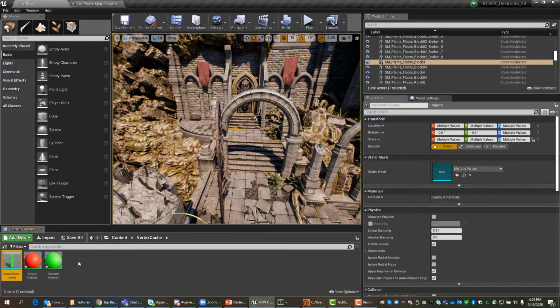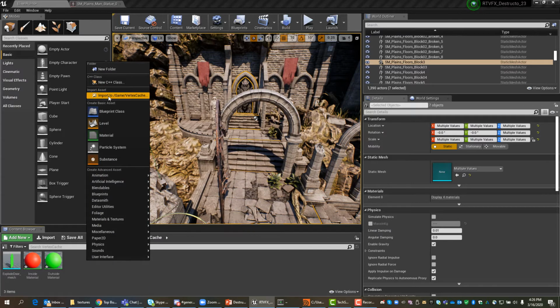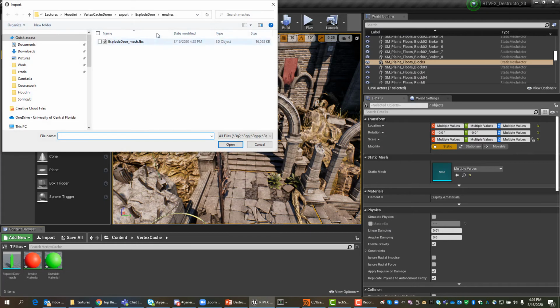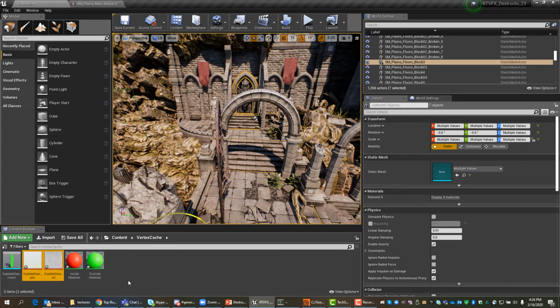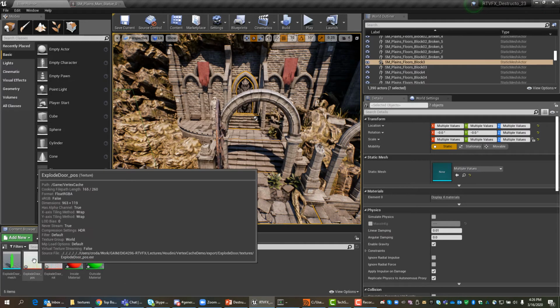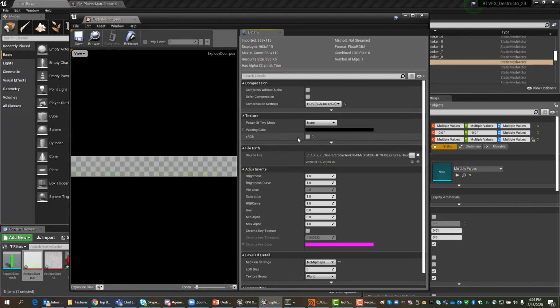Now the next thing we want to try to do is bring in the two texture maps. So I'm going to right click in there and say import into game. And I'm going to navigate up to textures and select both my EXR files and click open. Now we do have to do a little bit of alteration on that. So I'm going to click on the Explode Door pause, and I'm going to make sure that the compression setting is vector displacement.